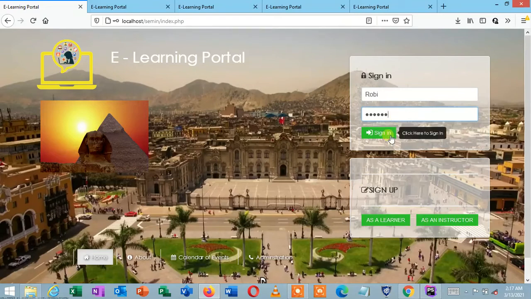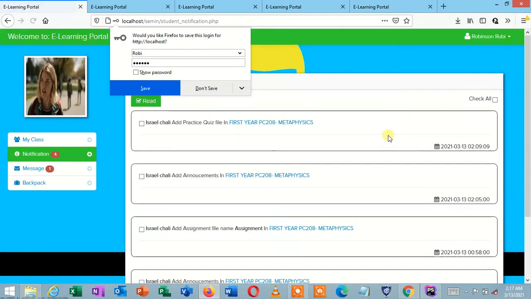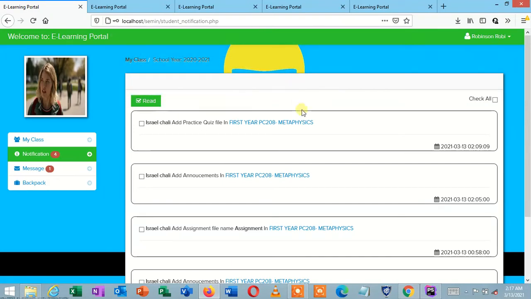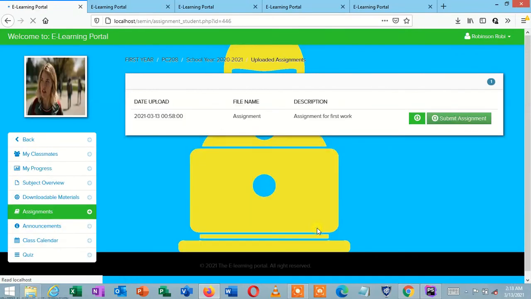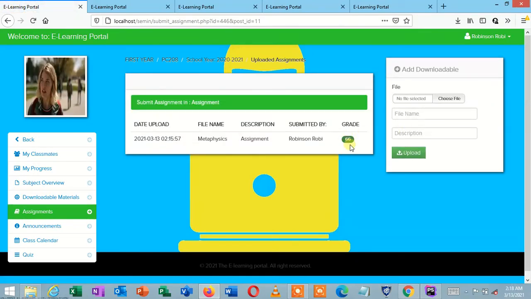So the student will log in like this, and now the student wants to know the mark of his assignment. Now, when a student goes directly and clicks this link for an assignment, say submit an assignment, click there, we'll see the mark 66 in here.